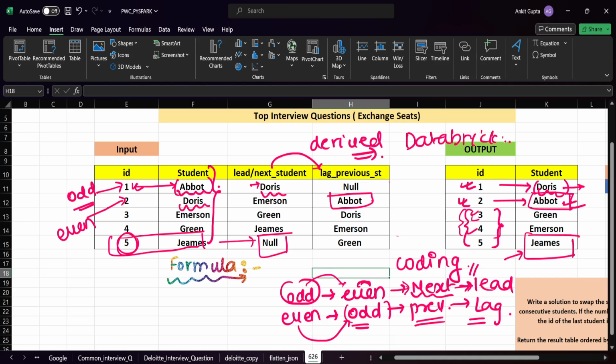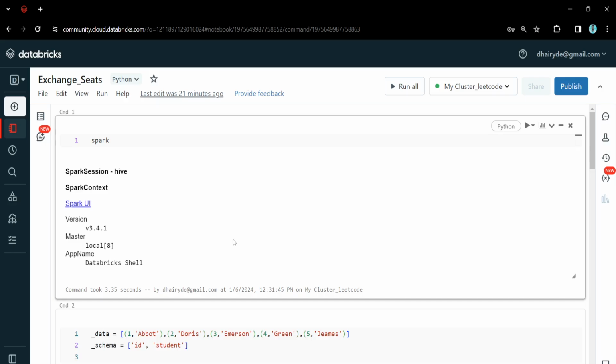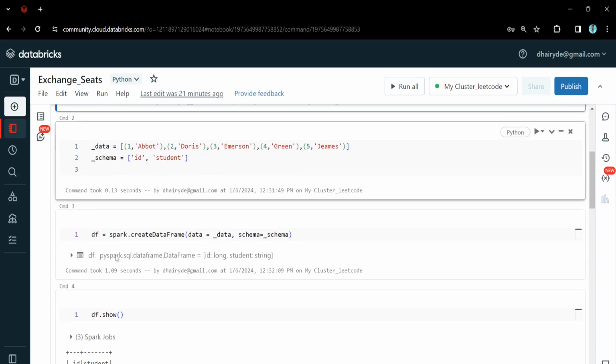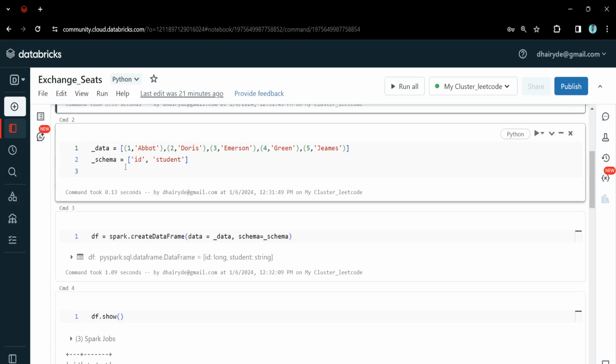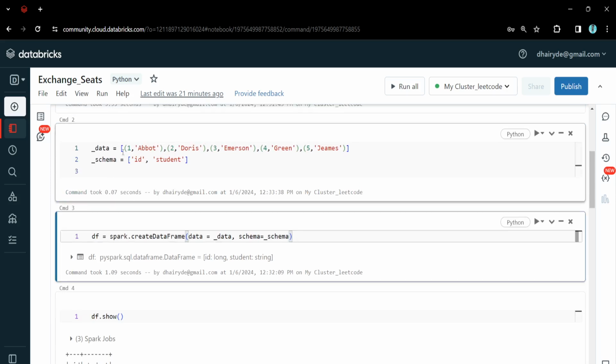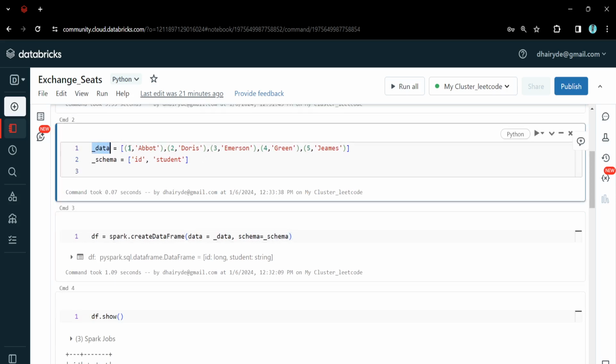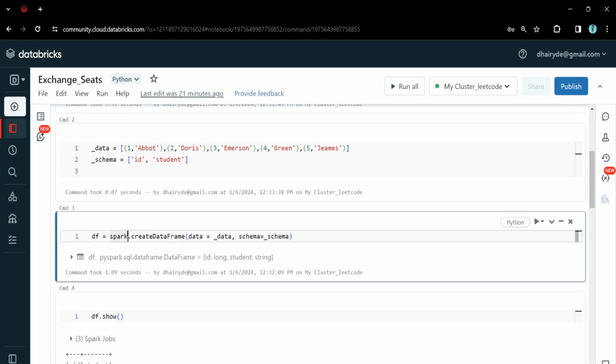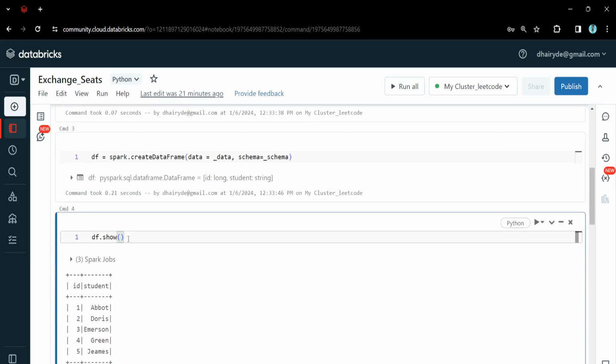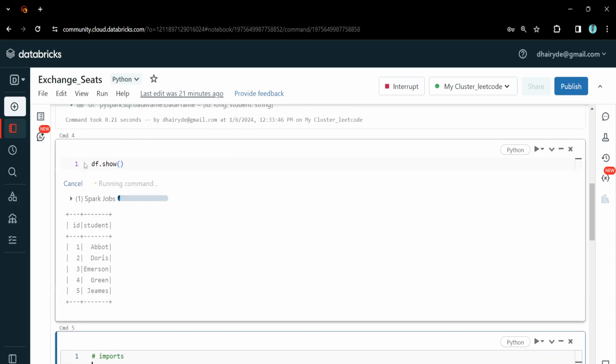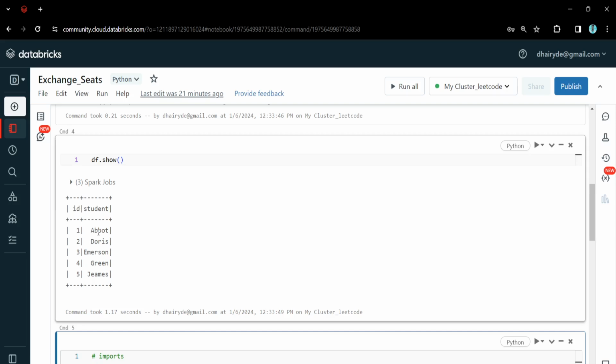And write the code for this. Here we are in our Databricks console, right? Here we are printing the Spark, and then generating the data, the data which we saw in the example. Here we are writing the schema, and then creating the data frame. If you see, this is the data frame with Abbott, Doris, Emerson, Green, and Jeames.